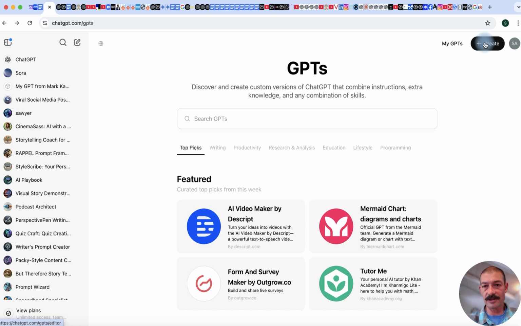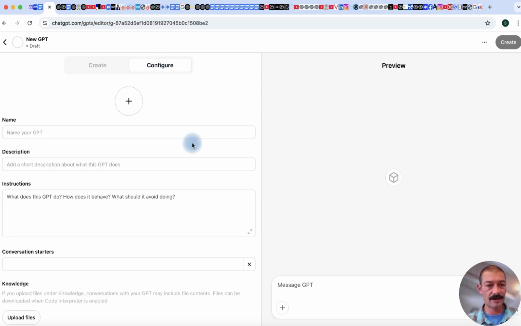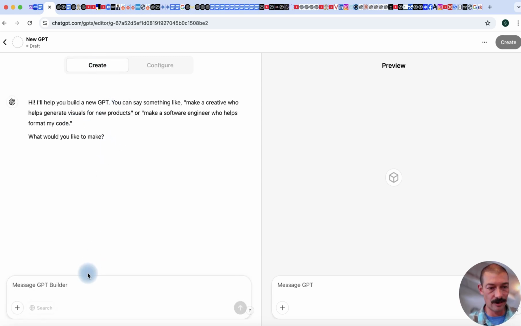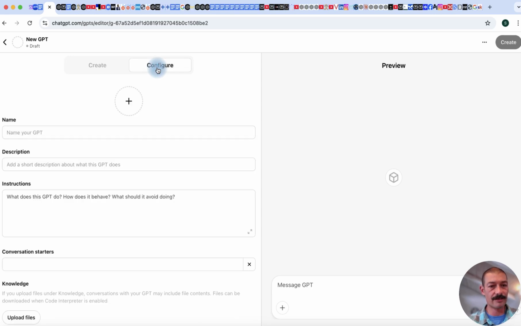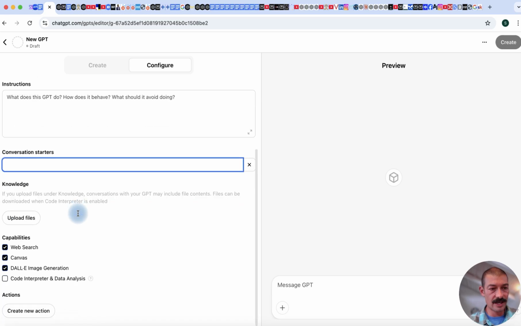I go to create, click on create, takes me to this window, and there's an option for create or configure. I've always done configure because with configure you can be more exact. Create I haven't tried, but it's a little bit more general, whereas with configure, you can be more specific on the instructions that you want to give it. So there's name, there's description, and then there's the instructions. Then there's conversation starters. And then upload the knowledge for the knowledge base. And that's where I'm going to upload the knowledge from.